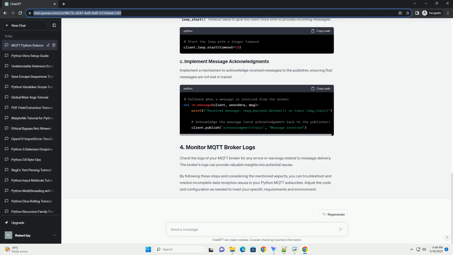MQTT, Message Queuing Telemetry Transport, is a lightweight protocol widely used for communication between devices in the Internet of Things, IoT, and other scenarios. When working with MQTT in Python, you may encounter situations where your client does not receive all the expected data. This tutorial aims to guide you through troubleshooting and resolving such issues.